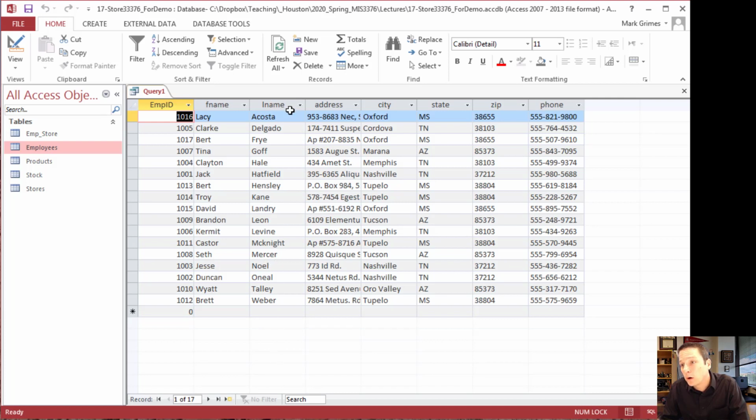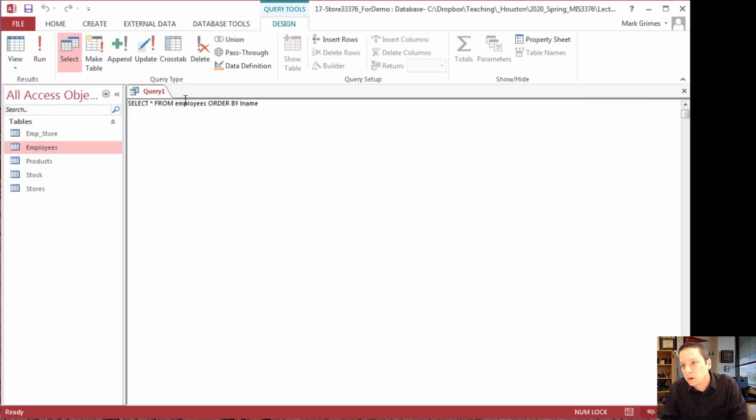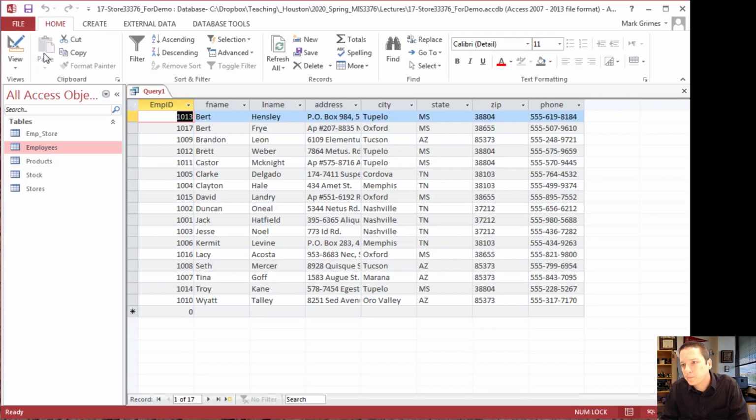Now, if we wanted to order our employees alphabetically by first name, we would just need to change our SQL query to say select asterisk from employees order by F name, and click Run. And now you see we are alphabetically ordered by first name.